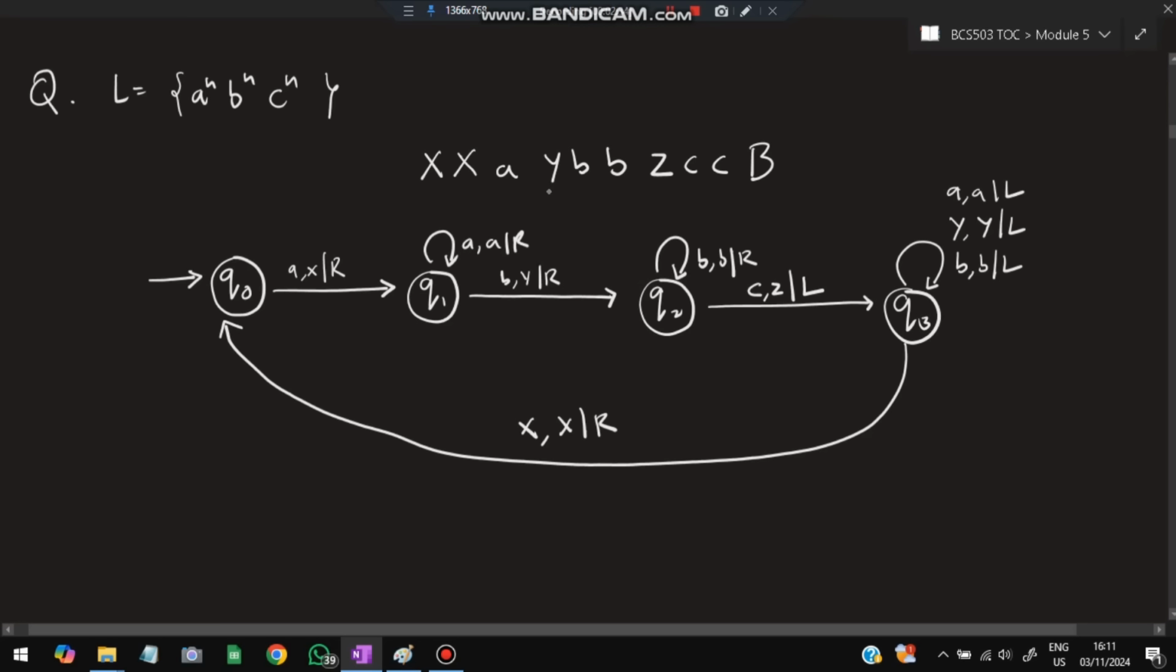So I'll keep y as same, and I'll move to the right. After that, I find a b, I'll make it as y here, and I'll move to the right. After that, here at this point, I find a number of b's. After that, I find z also here. So z comma z comma r.